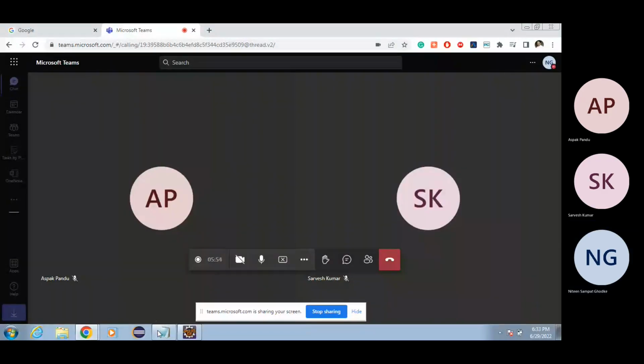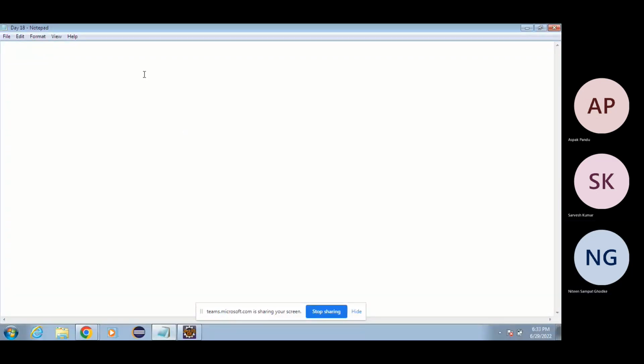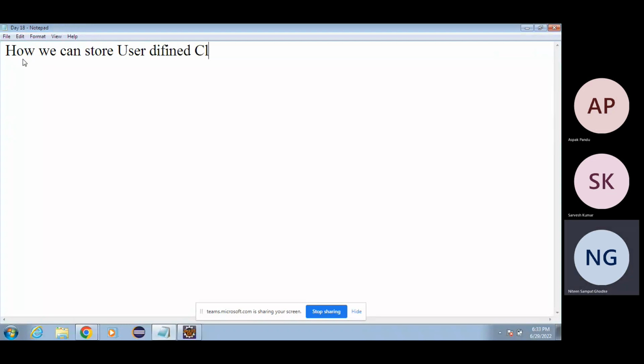Okay, so today we are going to discuss how we can store user defined class objects into a collection. Because in the example, we have stored the integer type of data.